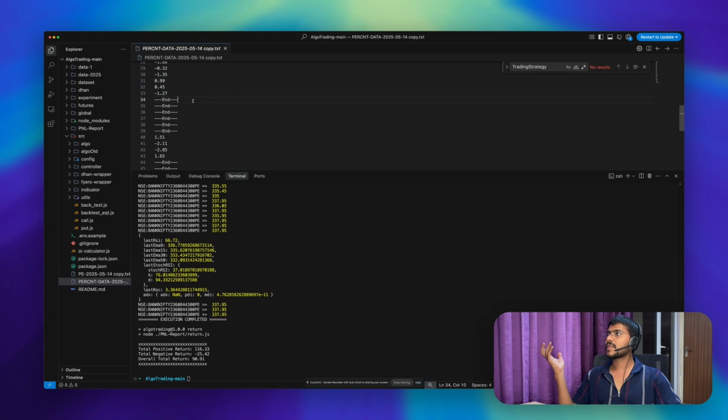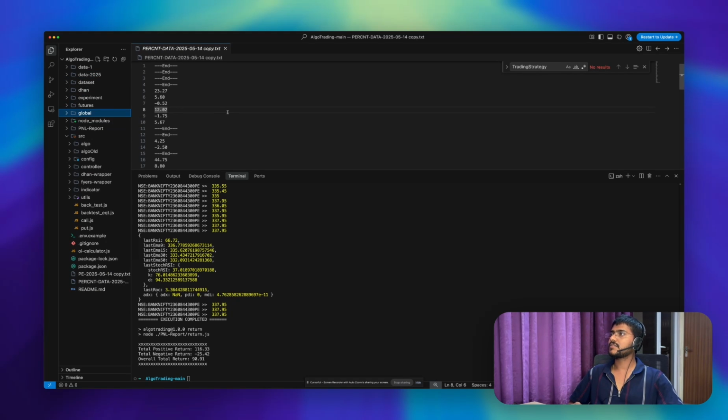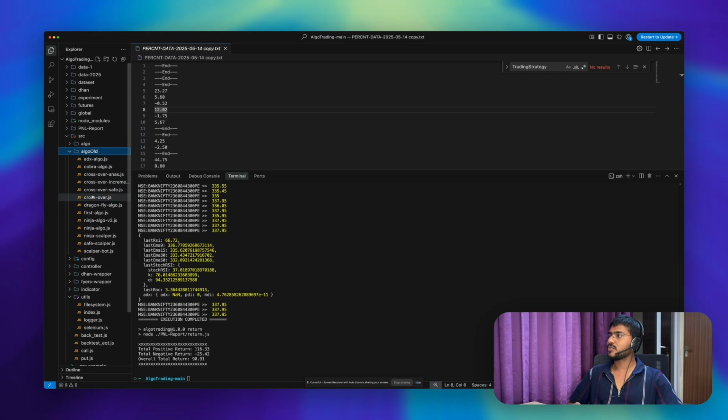I'm still trying to figure out how I can improve this, because if I run with, let's say, a different data set, which I have, let's say the global data set. Now I have a global data set, and I have multiple algos. So if I show you, this was the old algos which I wrote when I was developing this algo trading software initially. Basically HFT software is to place high frequency trades on the broker.